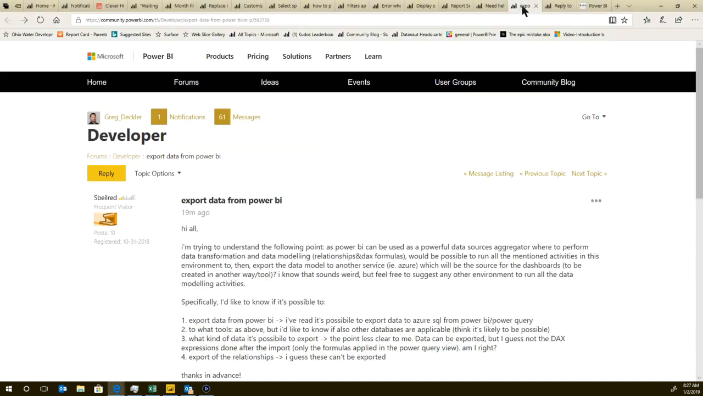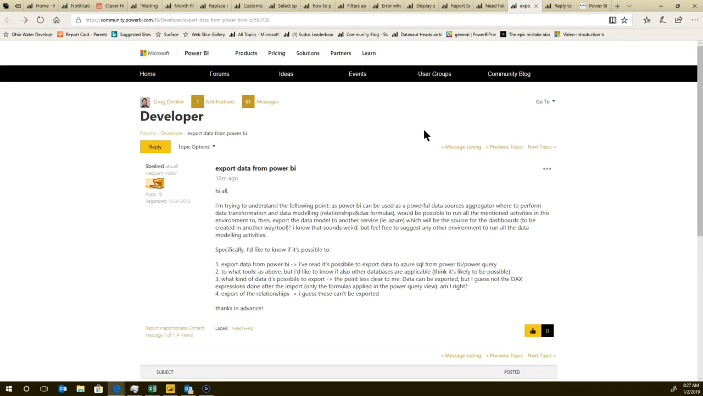Let's see if there's any real easy questions. Export data from Power BI. I'm trying to understand the following point. As Power BI can be powerful, where to perform data transformation, data modeling, would it be possible to run all the mentioned activities in this environment to then export the data model to another service, for example, Azure, which will be the source for the dashboards to be created? That sounds weird, but feel free to suggest any. Export data to Azure SQL from Power BI, Power Query.